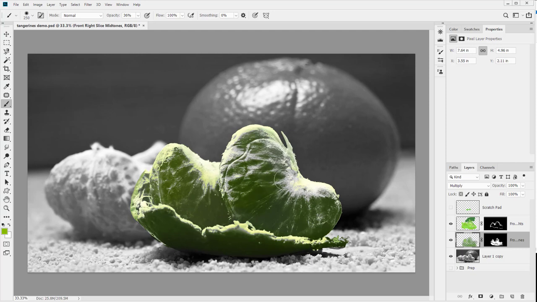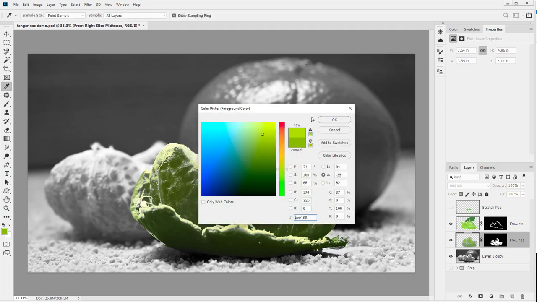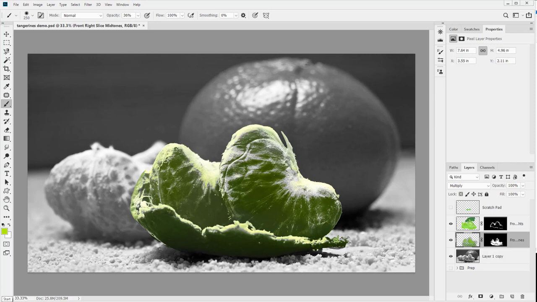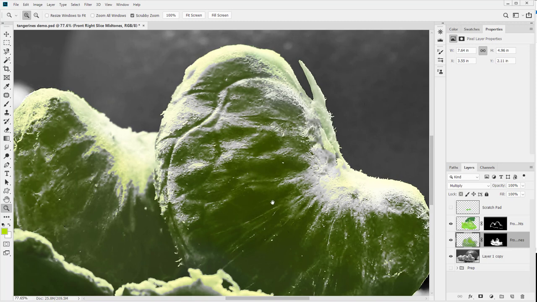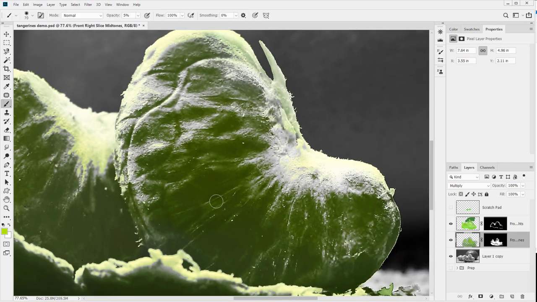So you see all these gray areas. I'm going to have to come back in and get those in a bit. Knock this down to 5%. And zoom in. I want lighter colors. See where this is going?